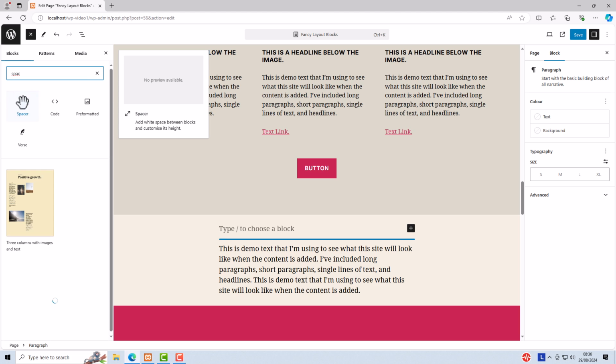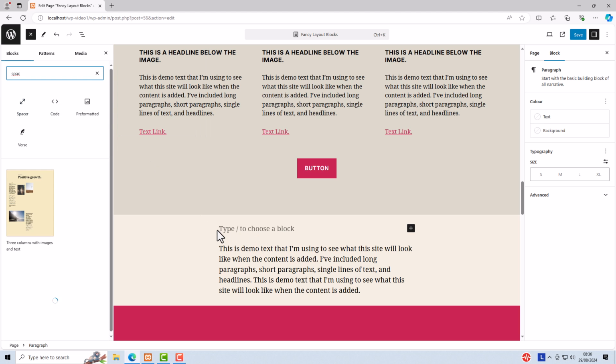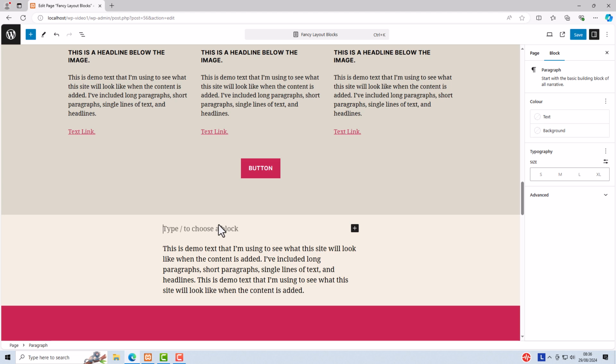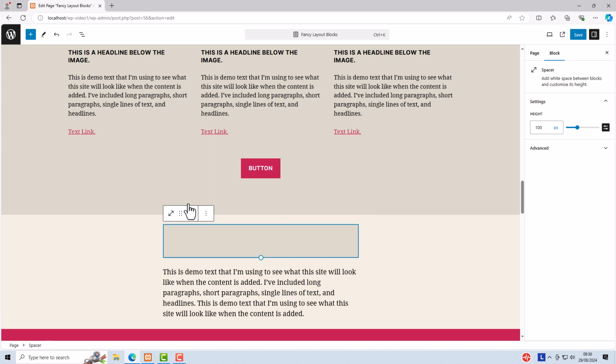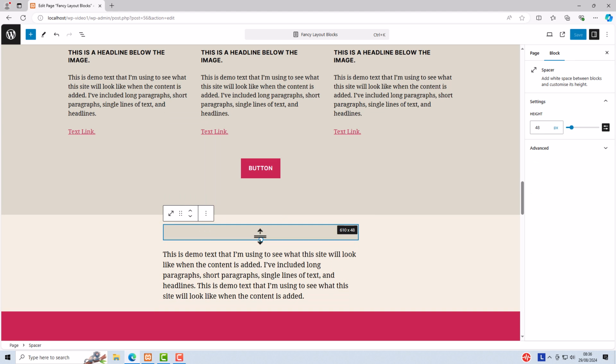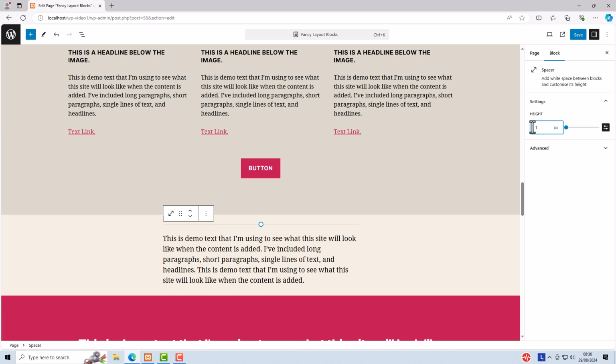There's a spacer block. Or when your cursor is in the page, you can type a /, and I've already used the spacer on another page I was building, so it pops up here. I'm going to choose spacer, and you can just change the height of the spacer, or you can go over here and just choose what you want it to be. Now if you just put 1 pixel, it will add the space that you would see between a normal paragraph, and that's what I want.